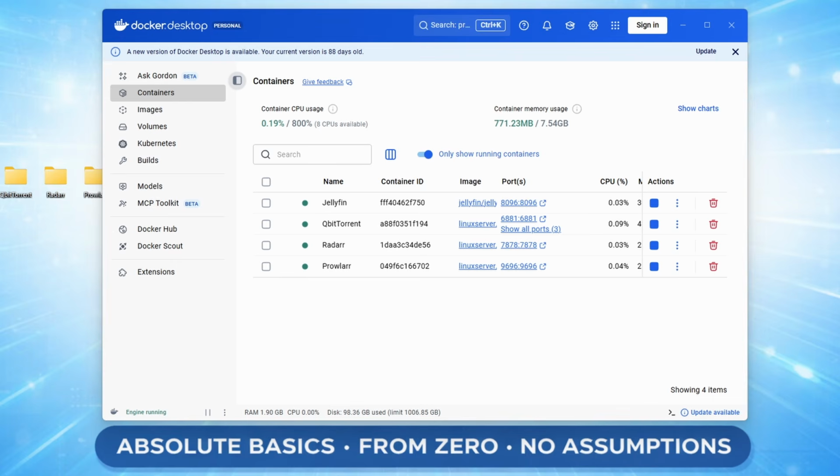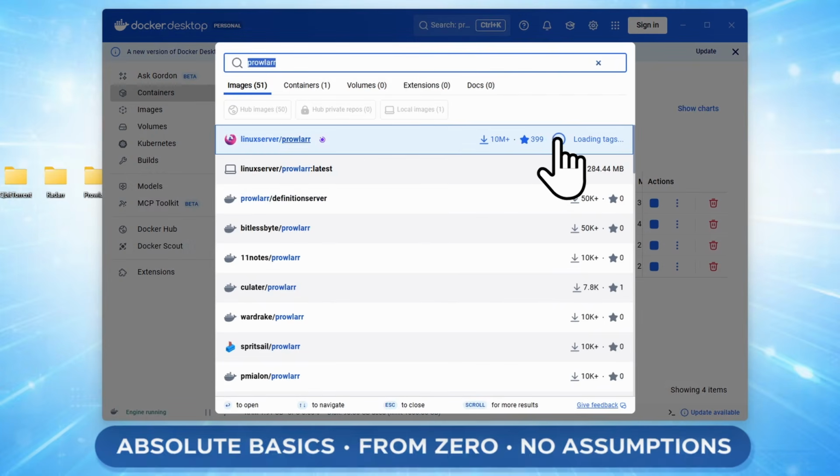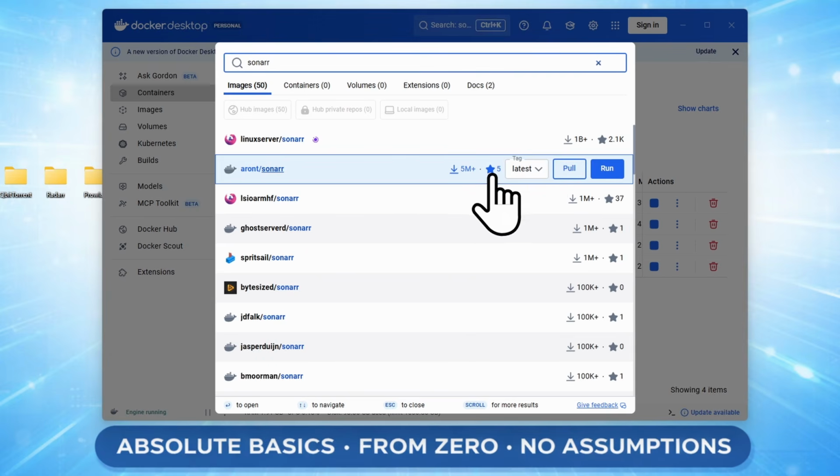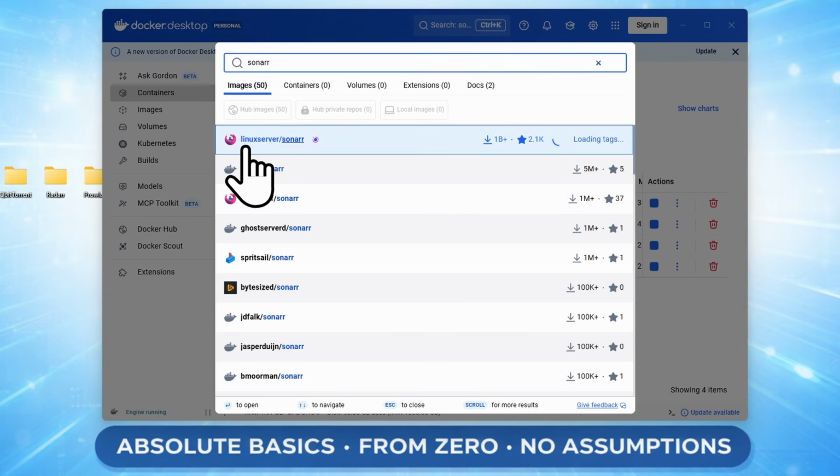In our previous videos, we installed qBittorrent, Radar, and Prowlarr. Today, we're going to install Sonarr so that way we can organize our TV shows and anime. To do this, click the search button and let's search for Sonarr. So that's Sonarr, and we're going to run the latest one from the Linux server.